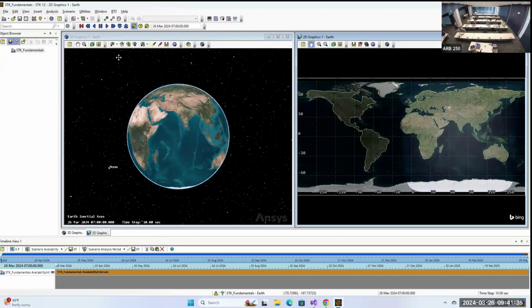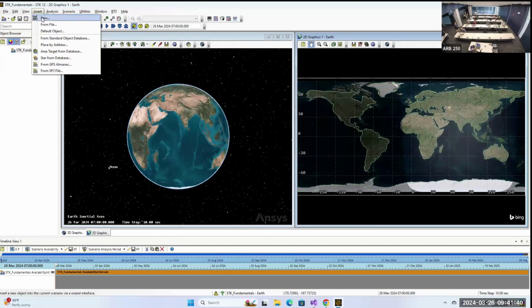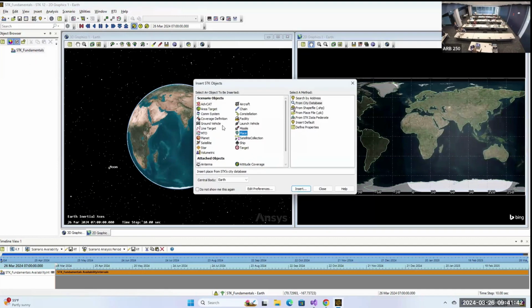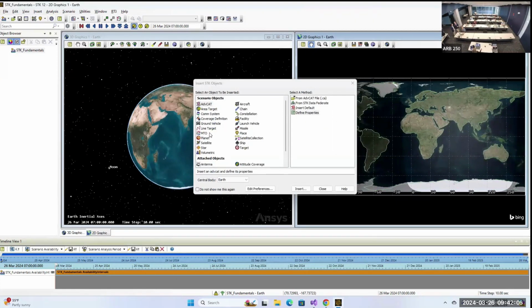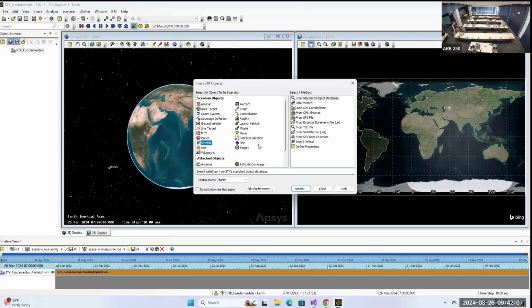Okay. So we're going to go ahead and click Insert at the top and New. And you should have a bunch of different scenario object types. If you're missing some of them and they look different than mine, that's just because in Edit Preferences, you might not have all of these objects selected. Don't worry about adding all of them; if one's missing, that is the reason. So we're going to go ahead and insert a basic satellite.